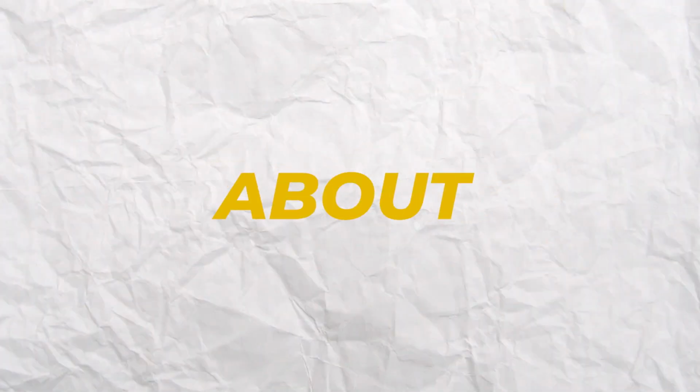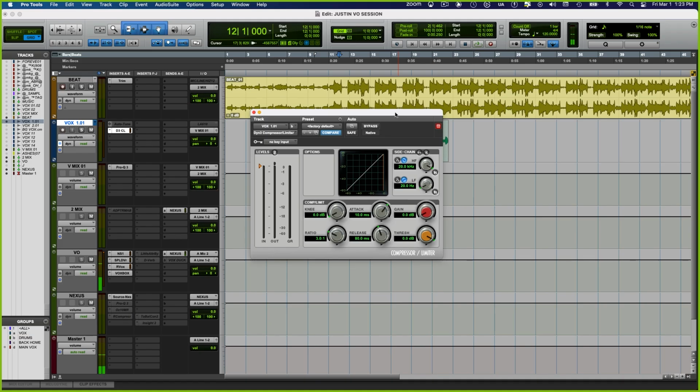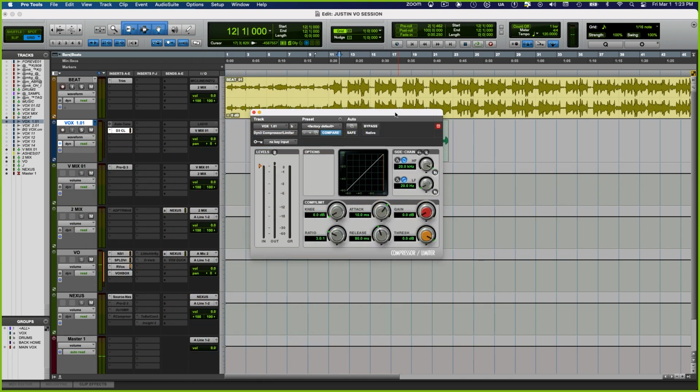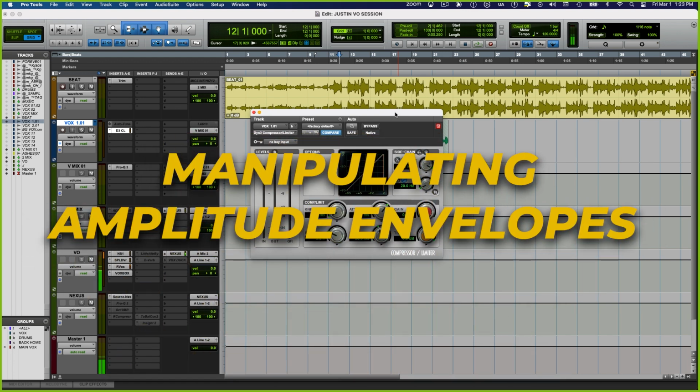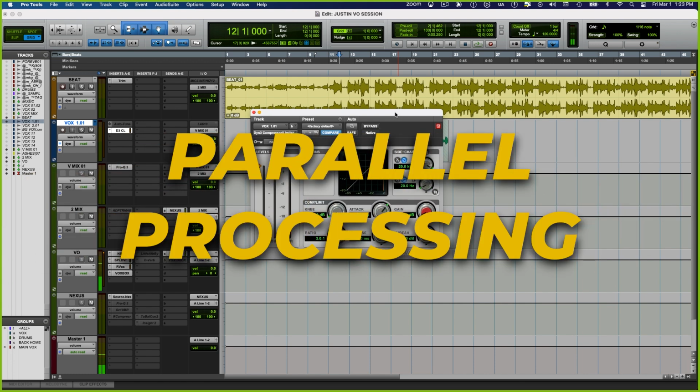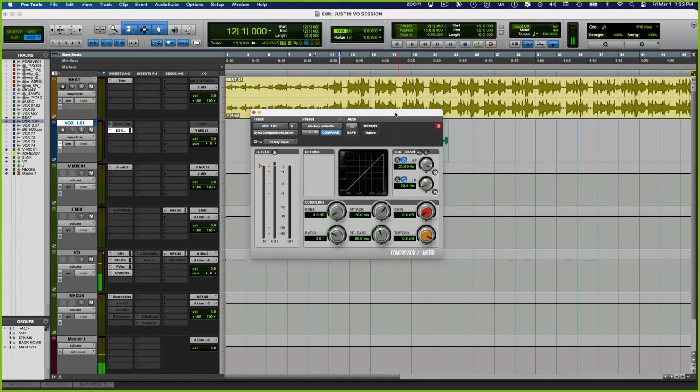In this lesson, we're going to talk about compression. Compression is an indispensable tool that's found across individual tracks, mix buses, and mastering chains. One of the most popular effects that we use so often is compression. It's used for taming dynamics, manipulating amplitude envelopes, peak limiting, sidechaining, parallel processing, and a lot more. Yet despite its popularity, it can be quite enigmatic for novices and veterans.